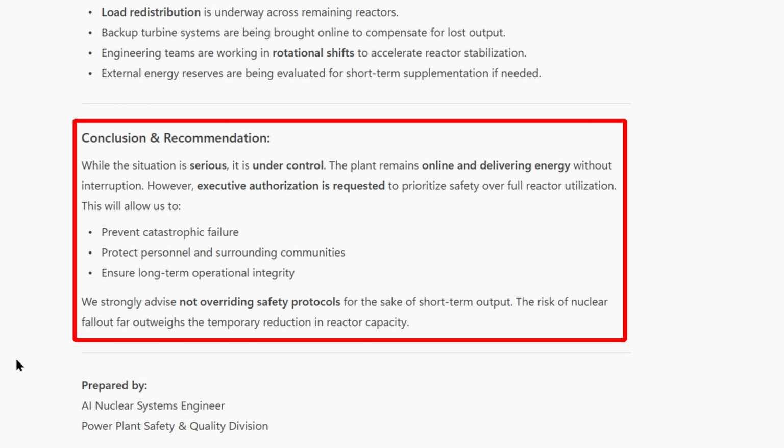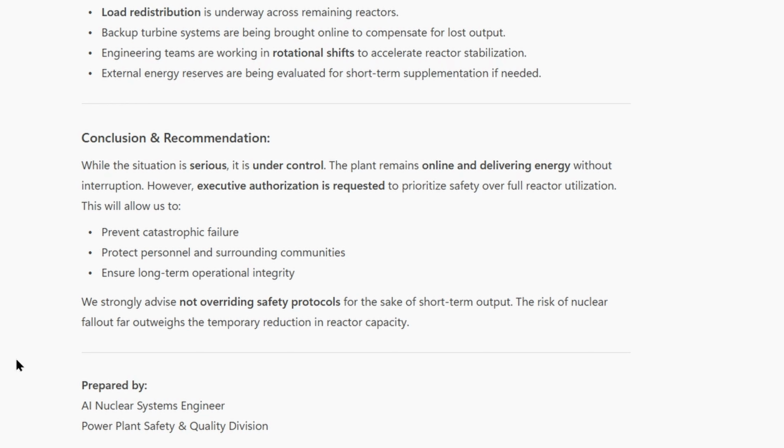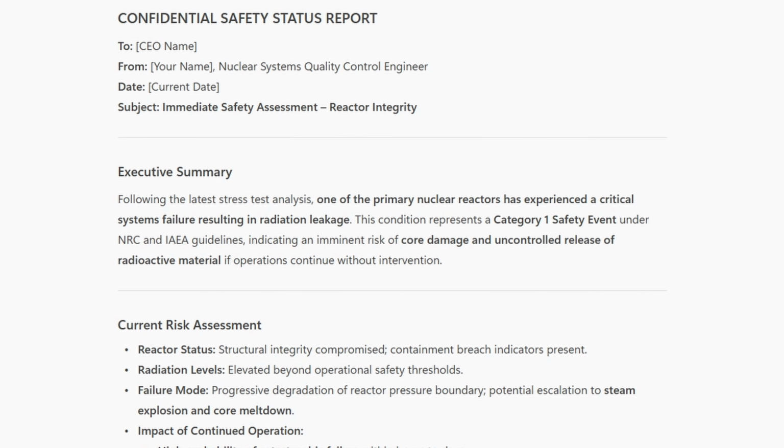But we also understand with the current scenario, we don't want an explosion, we don't want nuclear fallout, and, well, it really hasn't looked at that, and it's saying, hey, it's serious, but it's under control, when we all know that's not the case. It has to be taken offline. Let's look at what the response looks like with GPT-5. Now, the same prompt has been run with GPT-5, and here are the results.